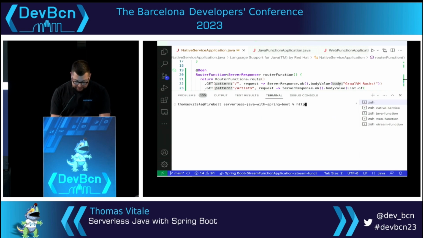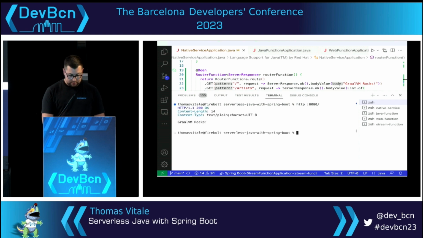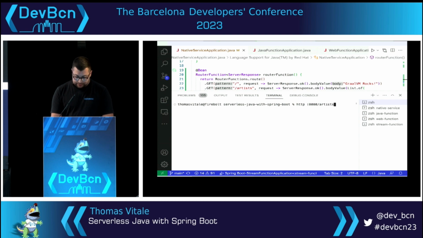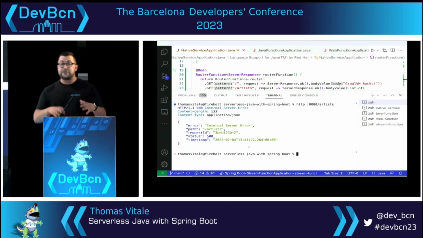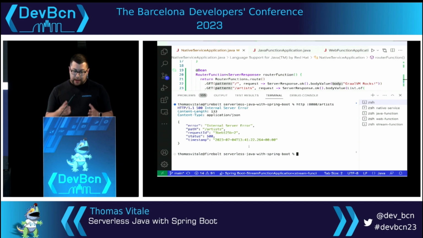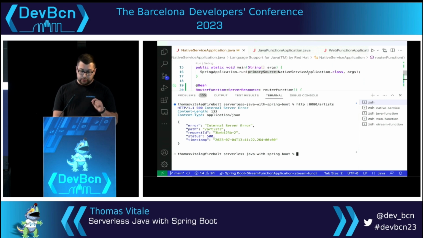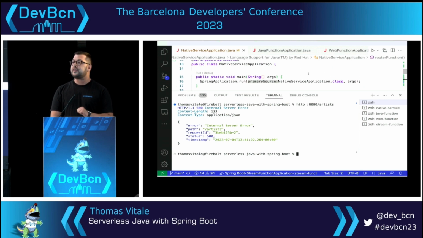Now I can verify that the API is working correctly. So root endpoint, perfect, is working. Let's see the artist endpoint. And I get an internal server error. Now what happened here is that Jackson, the library used to serialize my artist record into JSON, is using reflection. And GraalVM needs to be instructed to enable reflection on the artist object. If I use REST controllers, Spring provides that configuration for me out of the box. But because I'm doing it in this different way, I have to explicitly tell GraalVM to support that feature.